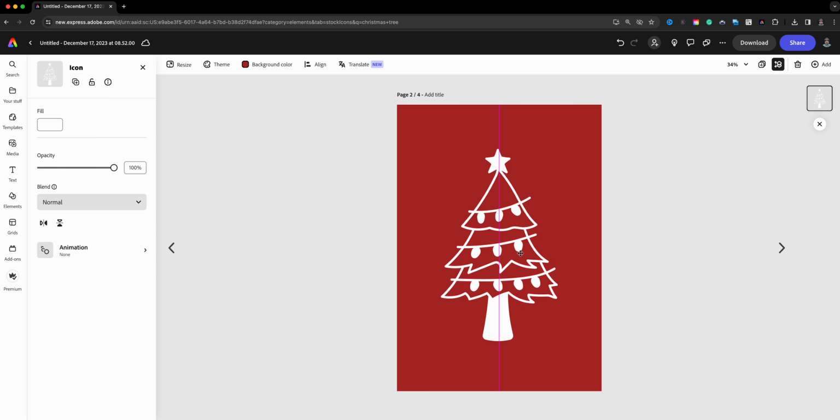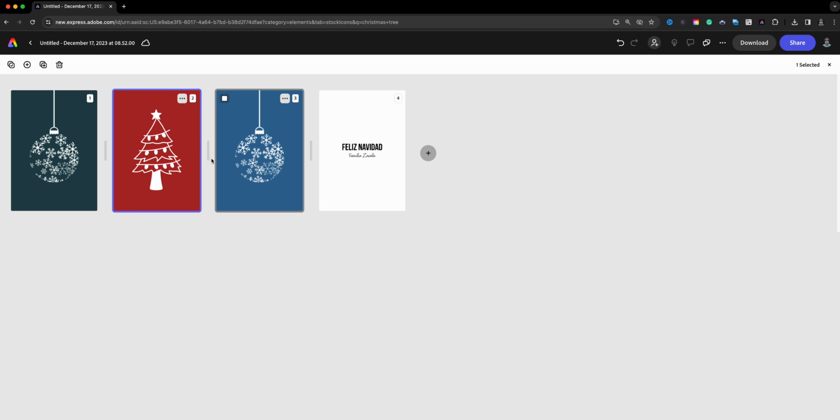So now we got a different one compared to our ornament here. So just like that, creating these Christmas cards. And that's how you can create your own Christmas or holiday cards in Adobe Express.